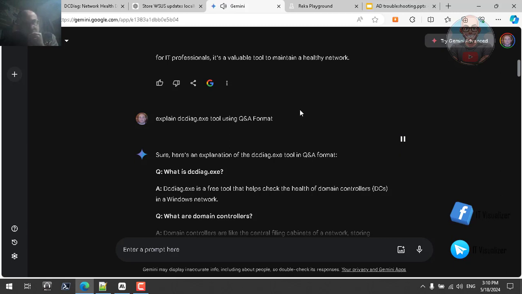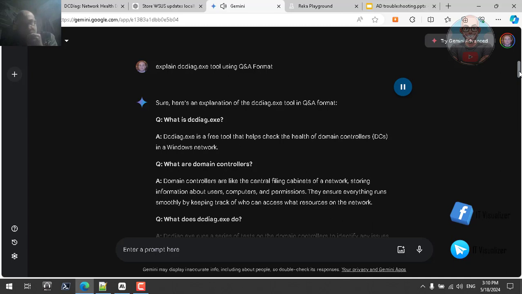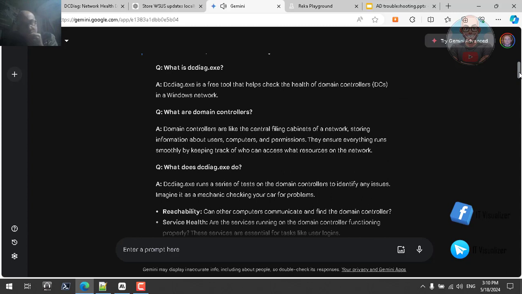Sure, here's an explanation of the DCDIAG.exe tool in Q&A format. Q. What is DCDIAG.exe? DCDIAG.exe is a free tool that helps check the health of domain controllers, DCs, in a Windows network. Q. What are domain controllers? Domain controllers are like the central filing cabinets of a network, storing information about users, computers, and permissions. They ensure everything runs smoothly by keeping track of who can access what resources on the network.